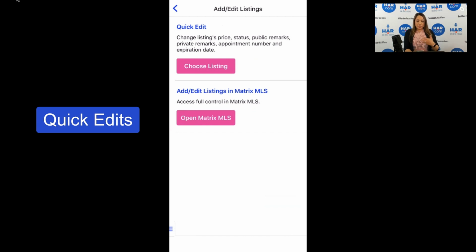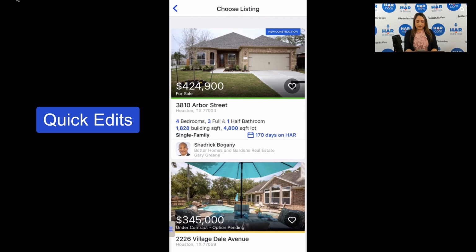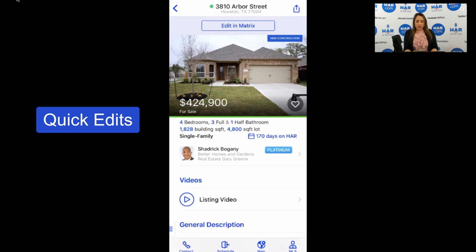So why would I choose one or the other? If I needed to change something outside of price, status, or remarks, I would need to go into Matrix. Those are just the most commonly updated fields, and so they've made it very easy for us, if I hit choose listing, to make a change to that listing.